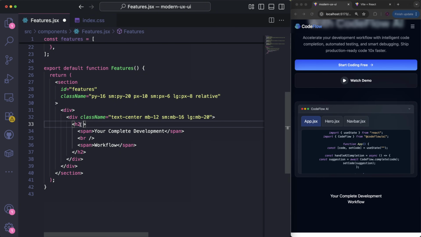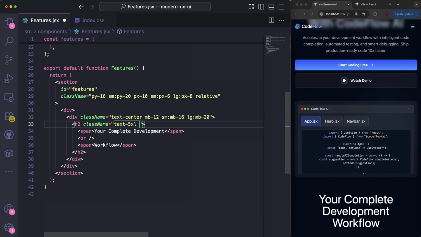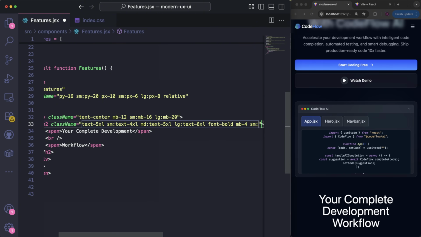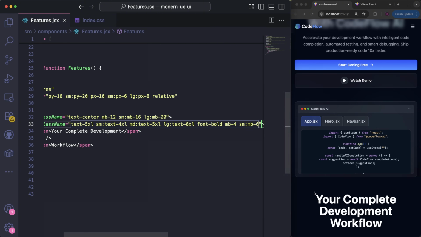Now, inside of this, on the H2, I want to set the class name to be text 5XL, but then on a small screen and above, we'll make that 4XL, then 5XL, then on a large screen, we'll make that even bigger, 6XL. Also, the font is going to be bold. The margin bottom will be 4, and we'll set that to be 6.